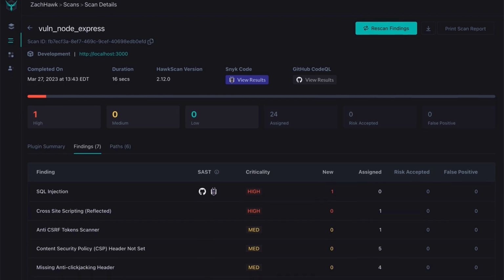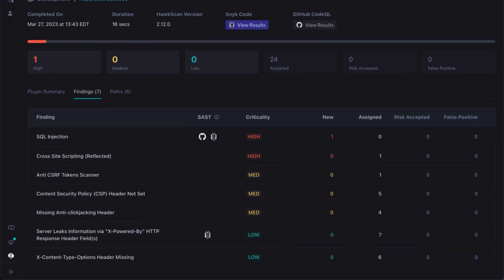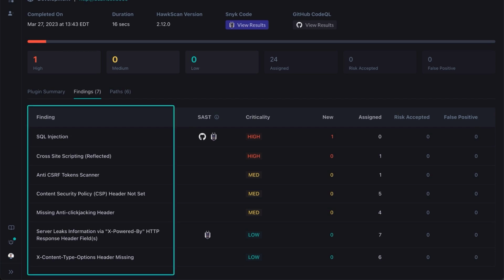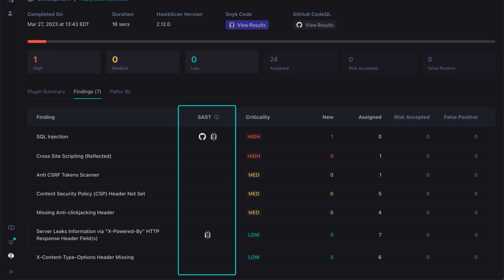Down below, we see all of the findings sorted by criticality and bucketed by finding type, such as SQL injection or cross-site scripting. In the SAST column, we show icons for any correlated static analysis findings from Snyk or GitHub, which can provide code-level clues useful for finding and fixing this issue.